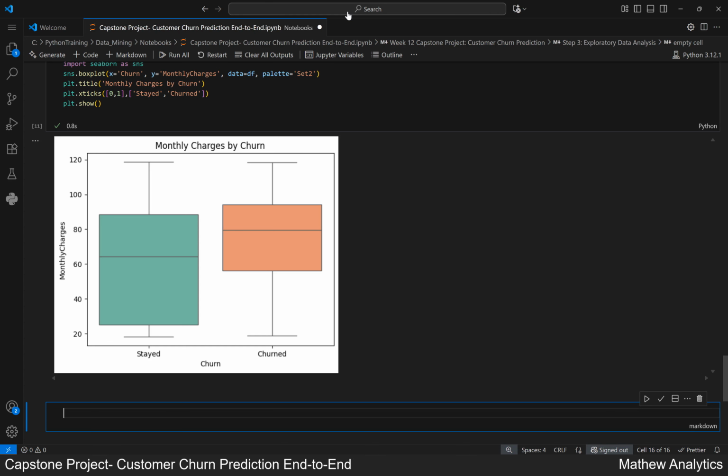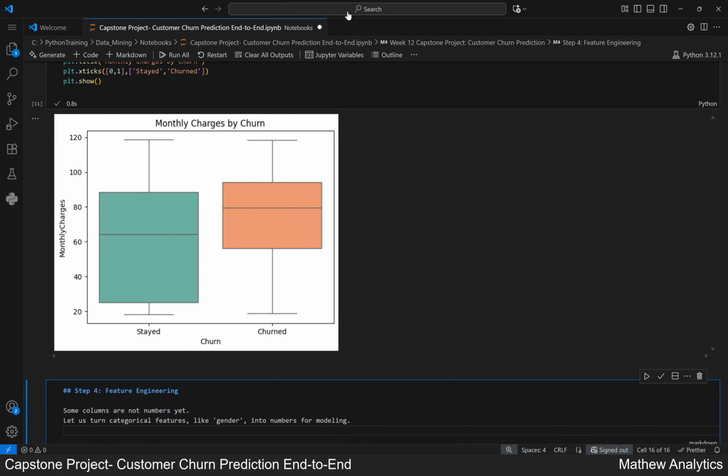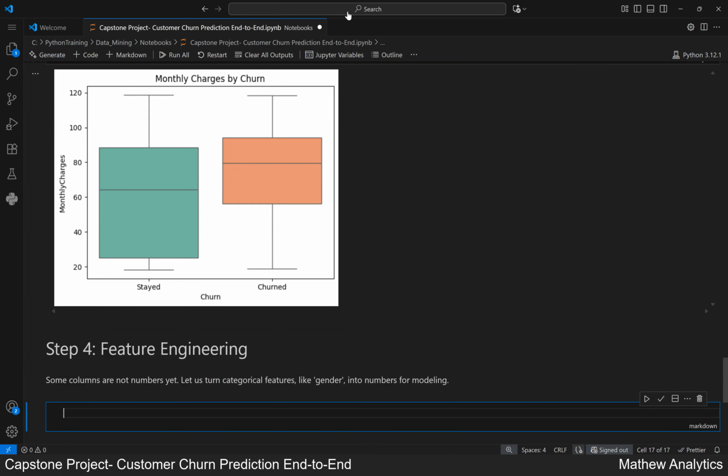We encode text columns so models can use them. Step for feature engineering. Some columns are not numbers yet. Let us turn categorical features, like gender, into numbers for modeling. Running the cell now. List 2 more text columns that may need encoding.